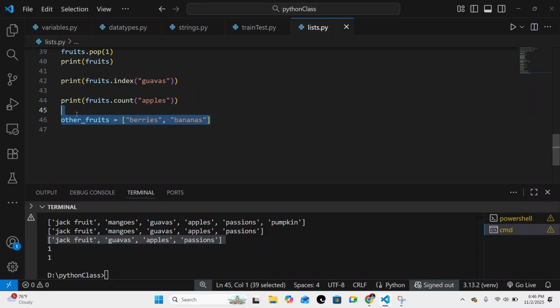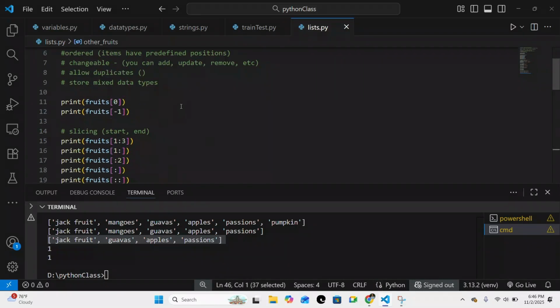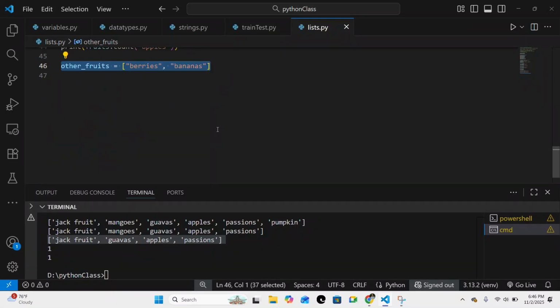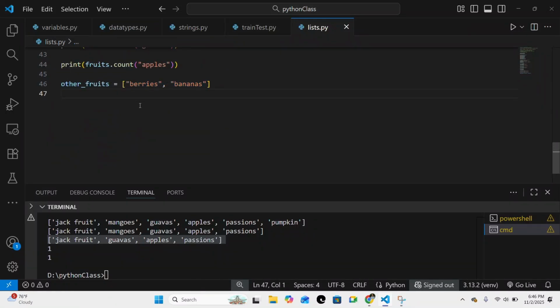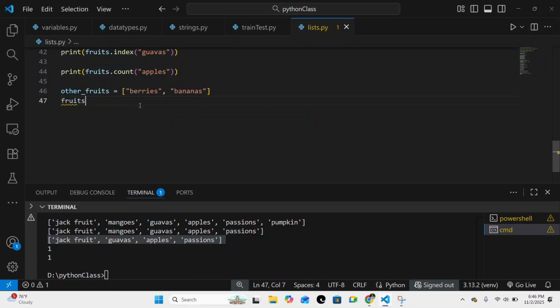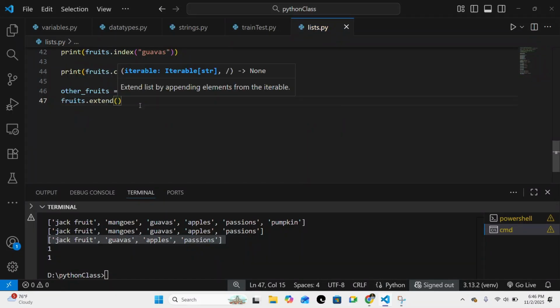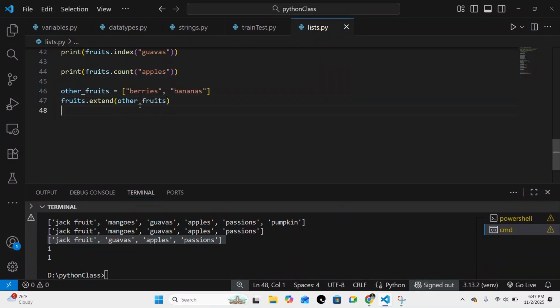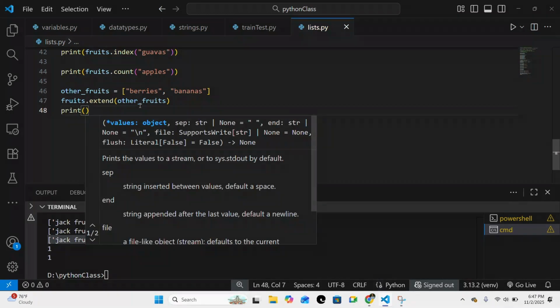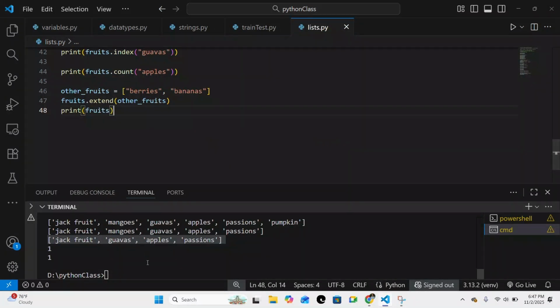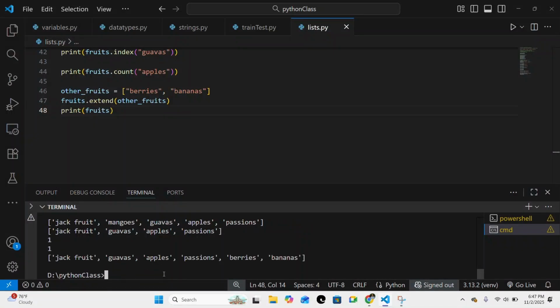So I might want to join this list to the initial list that we had, the fruits. How we do that is with the extend method. So I could say my fruits dot extend, and I specify the new list I want to extend my fruits with. So this is going to be the other fruits. When you print out our list now for the fruits, we shall find that it has been extended with the new list, and it's now much longer than the initial list that we had. So that is the extend method.